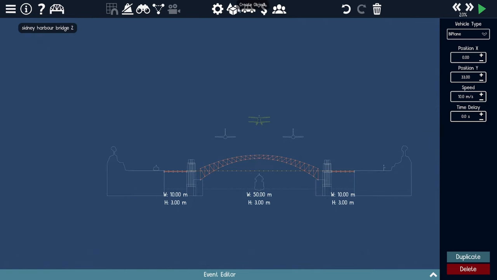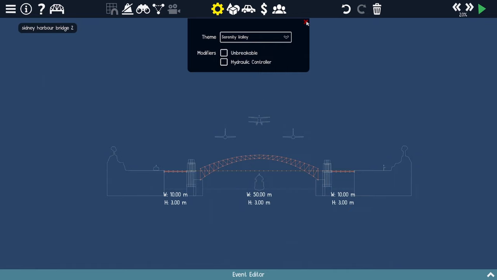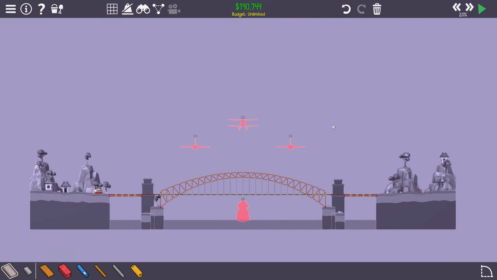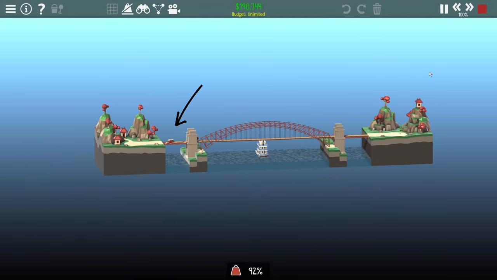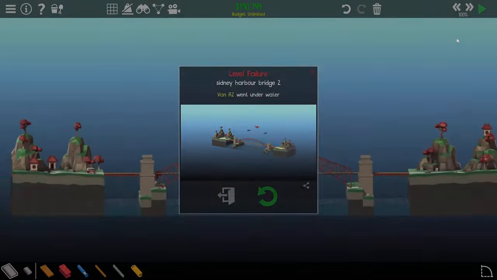Let's see. I don't know, maybe the theme is not exactly Sydney. But I think we don't have a city theme here in this game. So I'm gonna keep with this one. I think it's a beautiful one as well. So, and now we can see if it can hold itself. Nope. Nope. It doesn't.